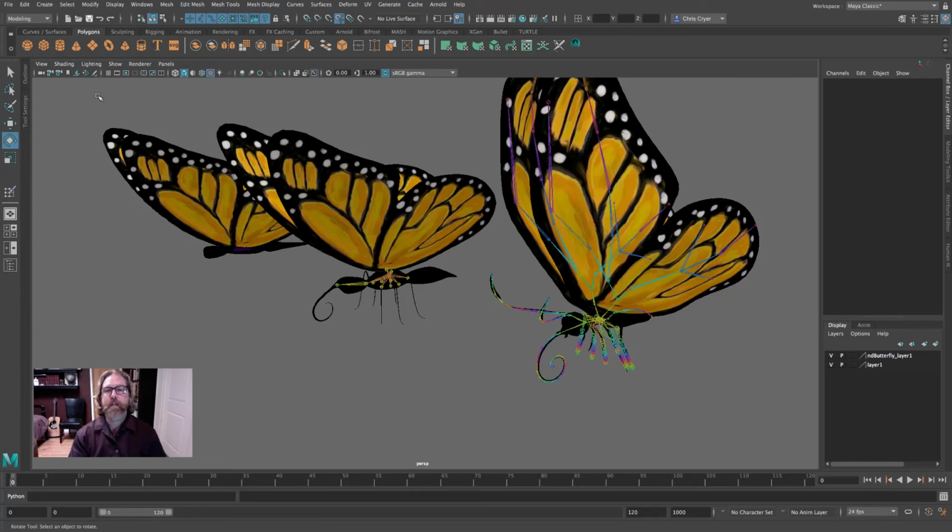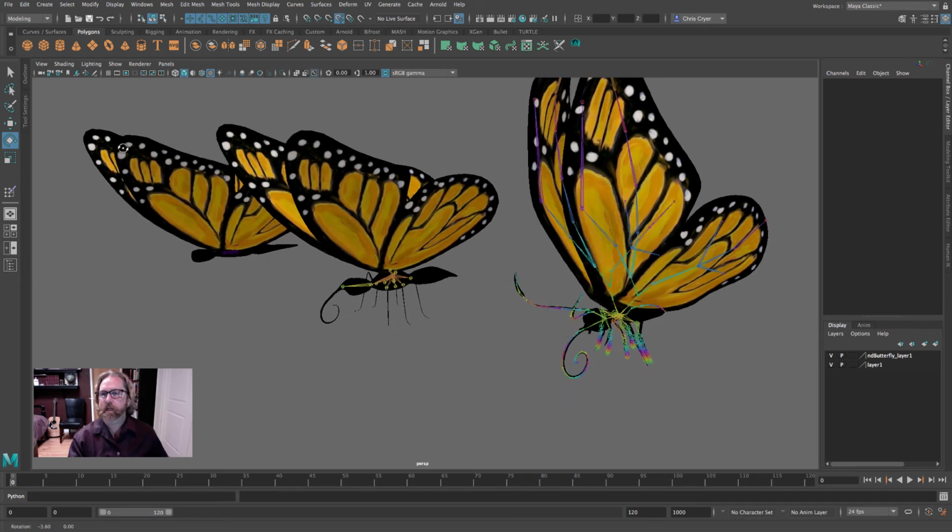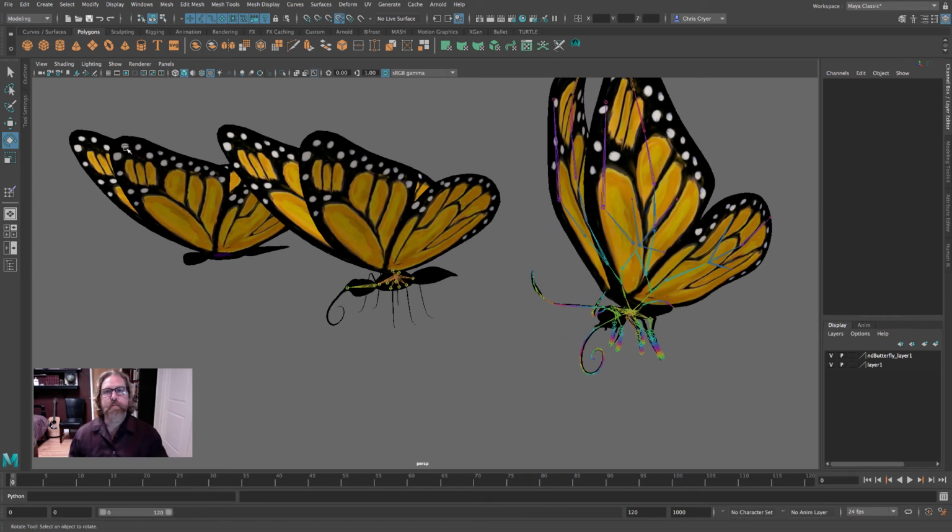Greetings. In this video, we will build and rig a mid-level insect, in this case a butterfly. In our previous lessons, we built a simple butterfly with just 3 parts. The body was a single part and 2 wings, and a very simple rig, a joint for each of those, a 3-joint rig. We will build on that today.